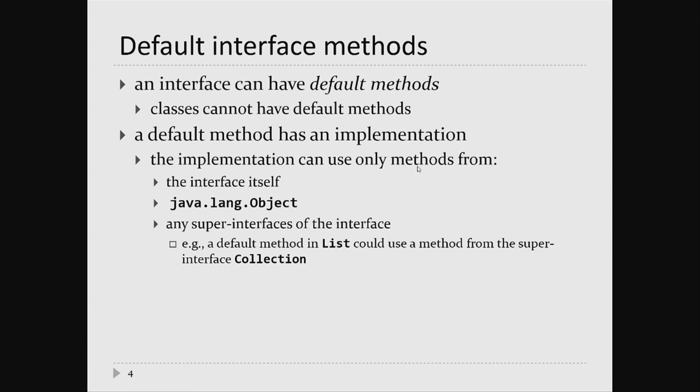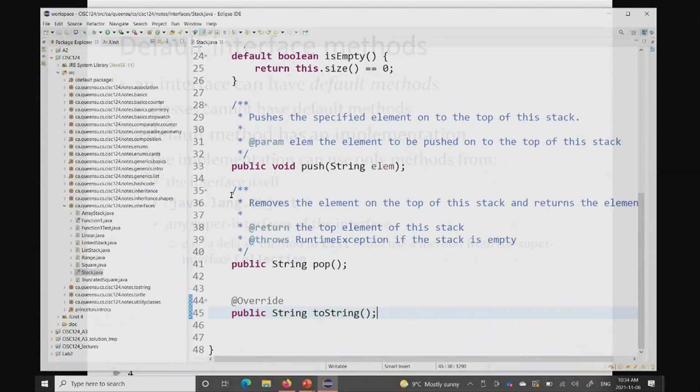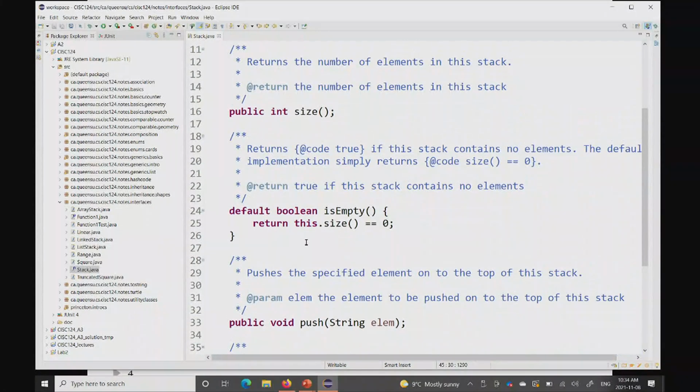So if you go back to our stack interface, remember that I said that the implementation of the method body uses another method from the interface, which is fine. You're allowed to do that.